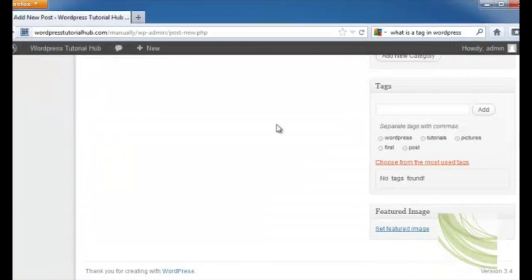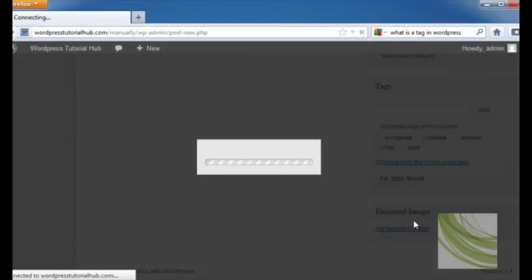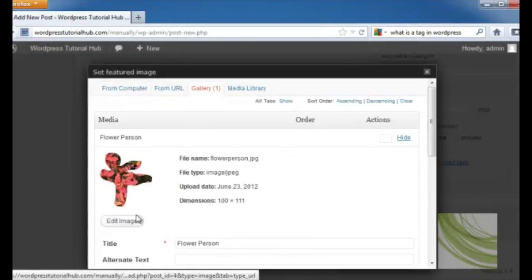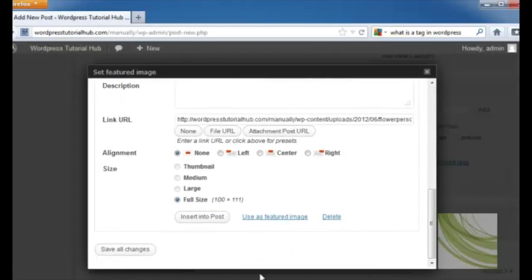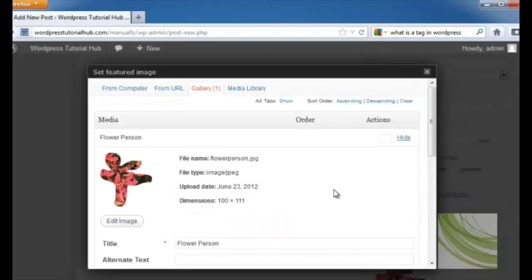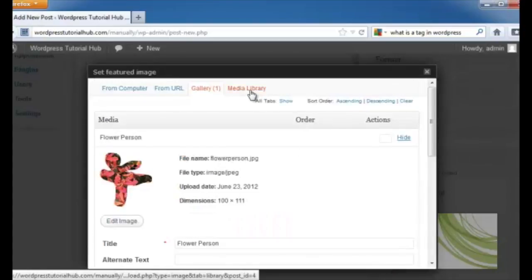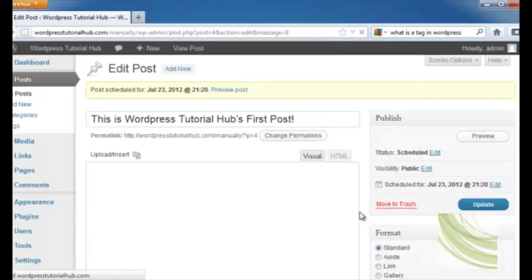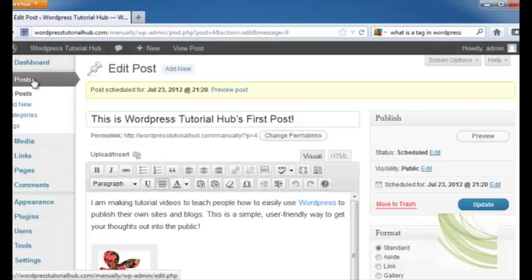You can also take the picture that we just put in and click it as Set a Featured Image. And you can see now my gallery has one picture in it, and I can use this as a feature image. And then click there and click on Save All Changes. Now you can also build up your own media library, and there are widgets that will allow you to do that. So let's go ahead and schedule this. And now tomorrow this will show up on my posts.